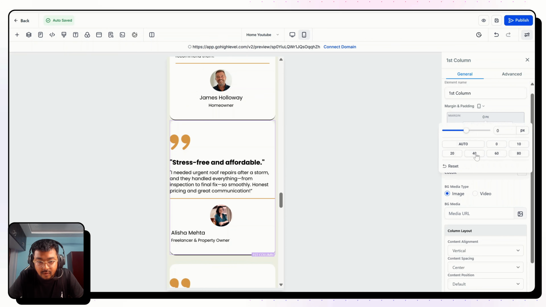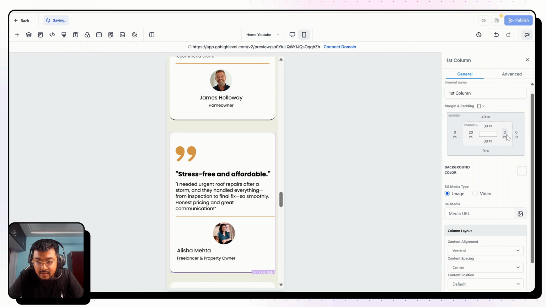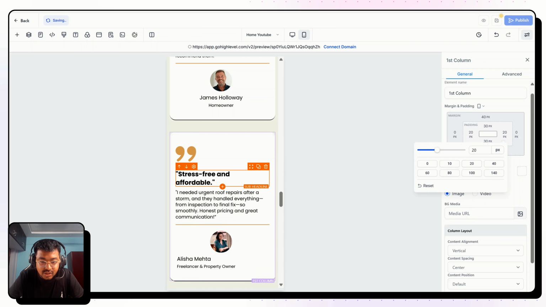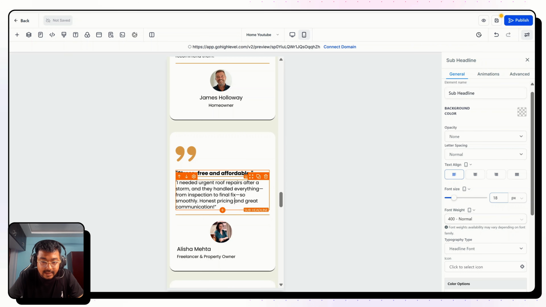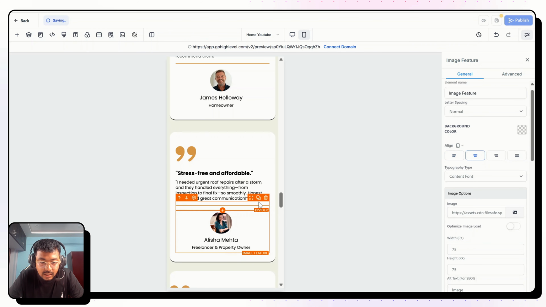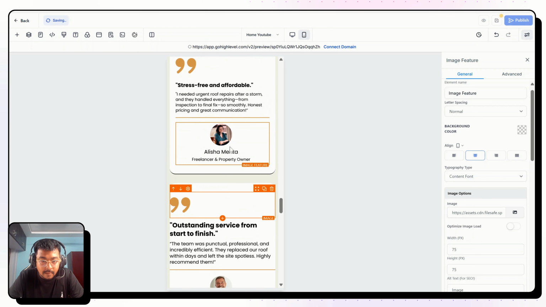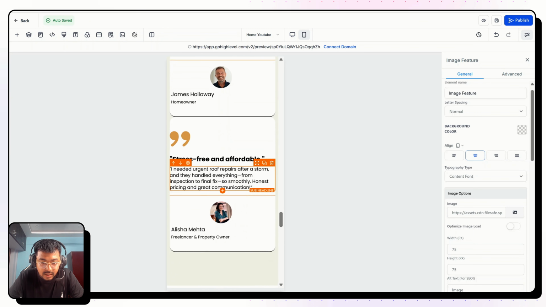And then just add 40 pixels of spacing. Right, once you've added that, let's add 20 pixels of spacing on either sides. Yeah, looks nice. Let's change the text here, which is from 22 to 18, right? And then let's change the main text here from 16 to 14. Let's click on the image feature, right? And then, yeah, that's pretty much the same. So this is pretty much the same for this as well.